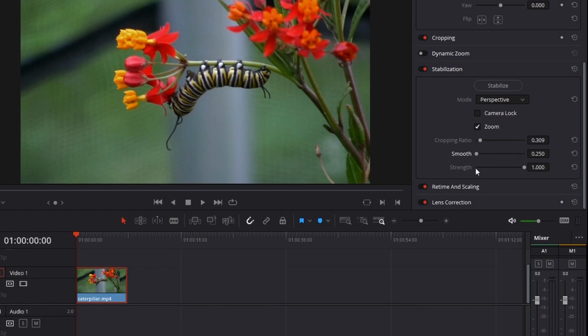Under strength, the higher the number, the more aggressive the stabilization applied. So if we want less stabilization, more of a natural feel, or a little bit of the remnant of what the handheld looks like, you can just lower that strength down a little bit. But for this shot, we're going to use a simple method. I'm going to lock it in with the camera lock and let it do its thing.